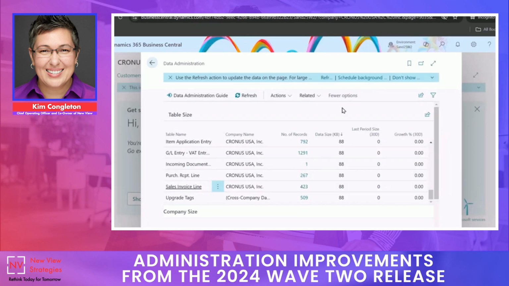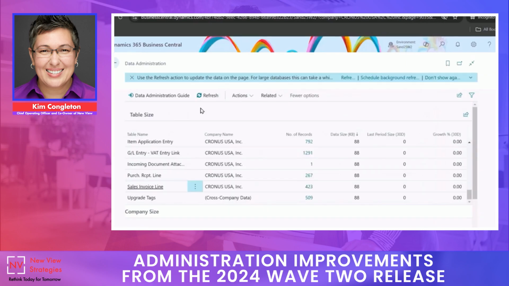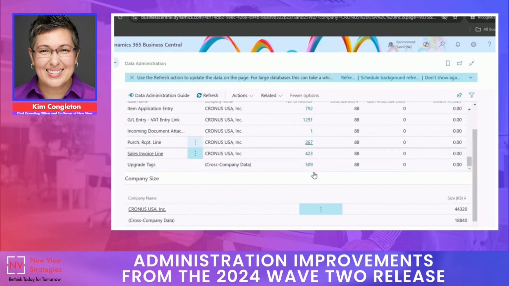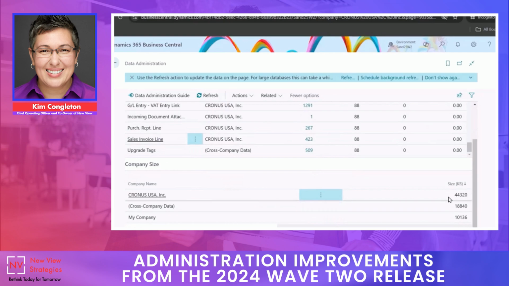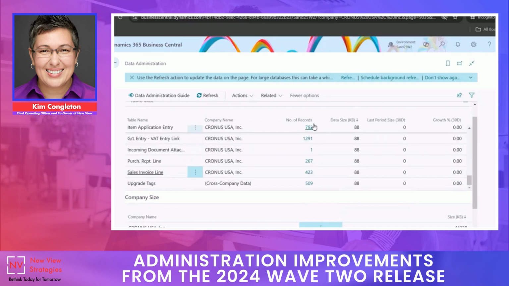Now let's take a look at data administration. So here you can see we have the data administration page open. When you come into this the first time, this may be blank, so you may have to refresh it. To do that, you just come up here and refresh. Then you'll see a list of all your table names. You'll see your company sizes, your total usage of space. So you can see all of those things.